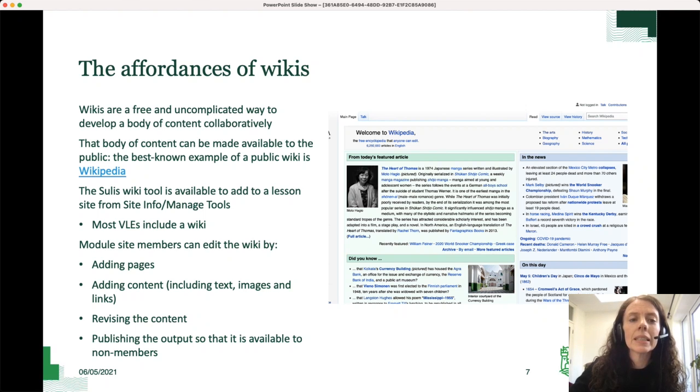Wikis are a relatively uncomplicated way to develop a body of content collaboratively, and they are freely available, including through VLEs. That body of content can be made available to the public, and the best known example of a public wiki is, of course, Wikipedia. You can see a screenshot of Wikipedia here, and it's one that we're all familiar with.